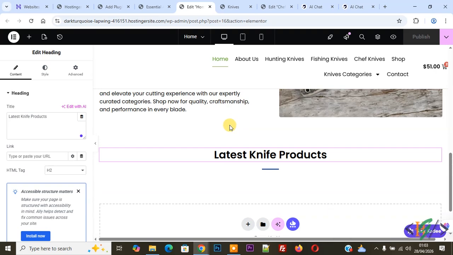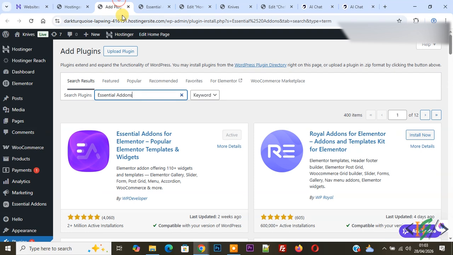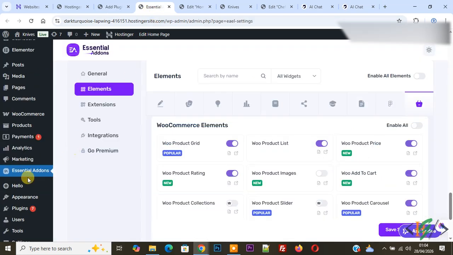So we are going to display recent products in grid layout format. We are using this plugin, Essential Addons for Elementor. You will install this plugin and activate it, and after activation go to the plugin settings. Now you see Elements, and then enable Woo Product Grid. So we enable this option and then click on Save Changes.